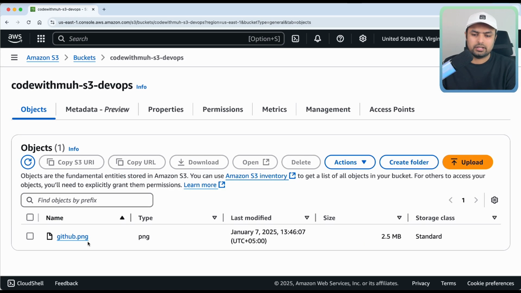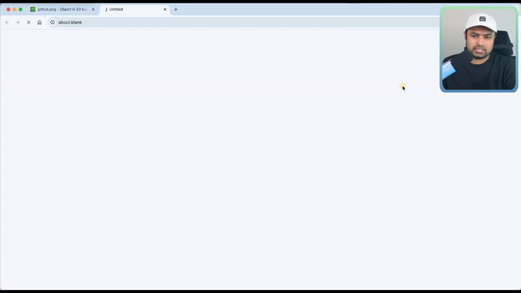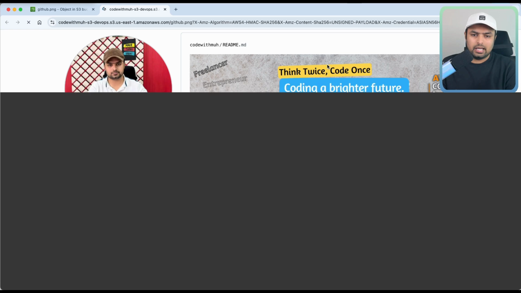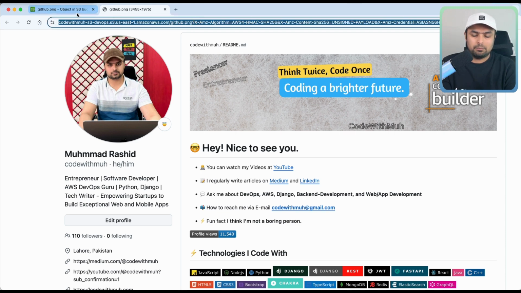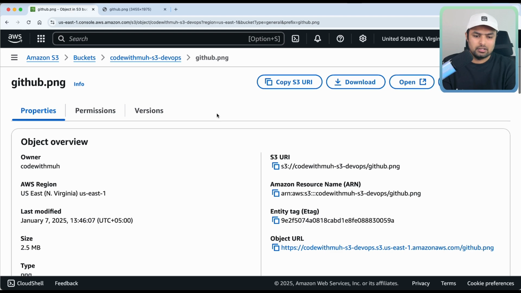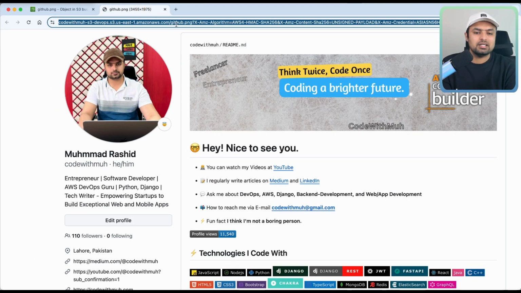Let's have a look at our object. I will just go here and click on my object. If I try to open the object, okay, I can see it, but right now the object is not totally public, so we are going to check that. Suppose this is the object URL, and this was the pre-signed URL, where I have all the authentication through which I can access the object.